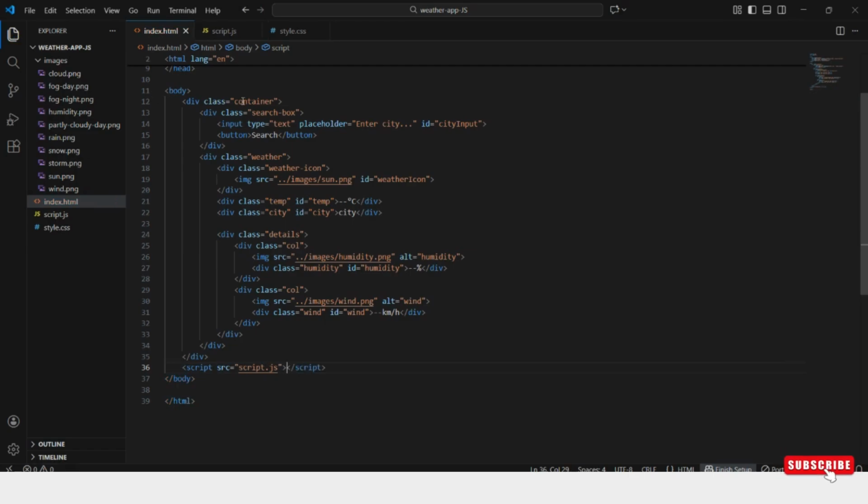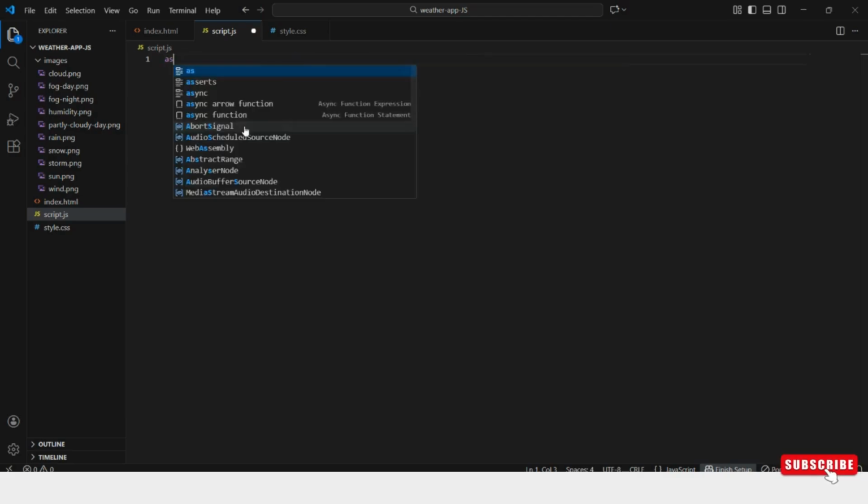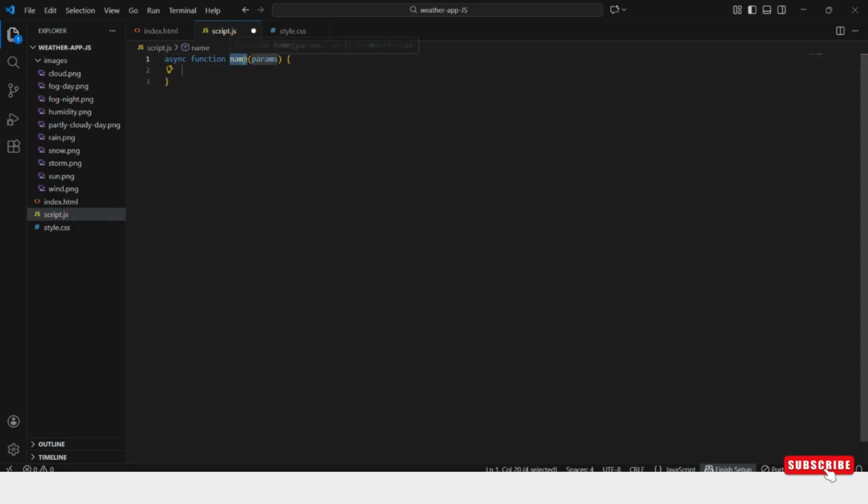Save this. Let's open this JS file. We are creating an async function called getWeather. We are using an async function because inside this function we will call APIs using await. Now let's get the city name from input.